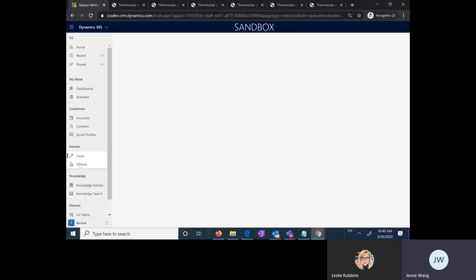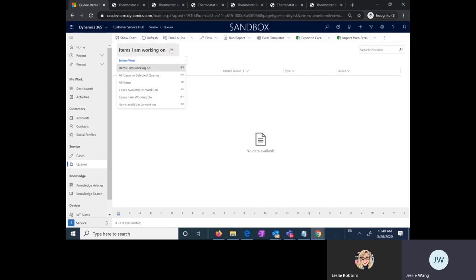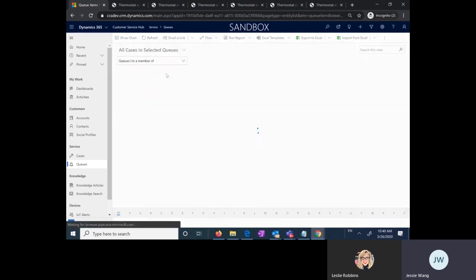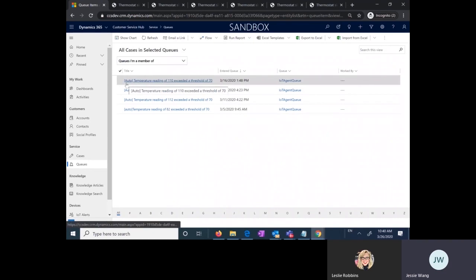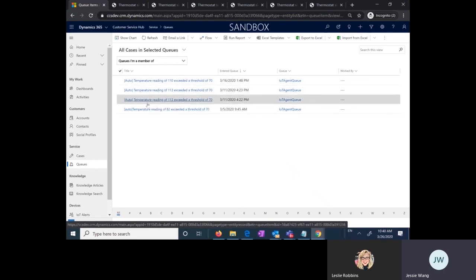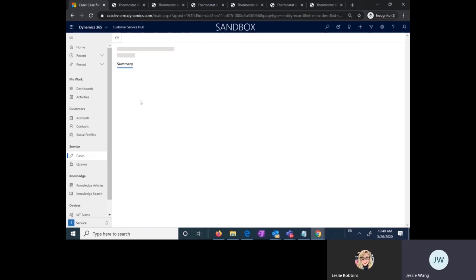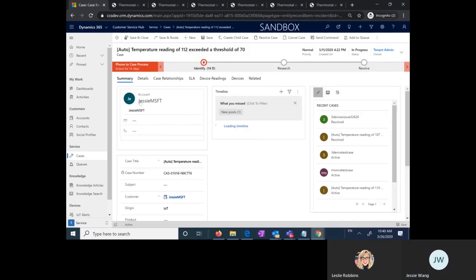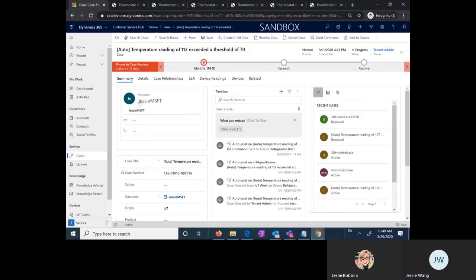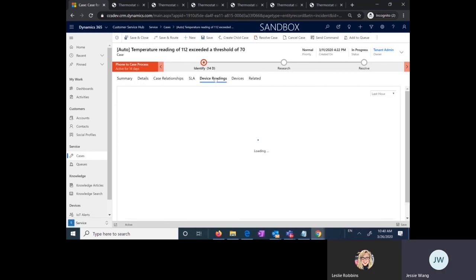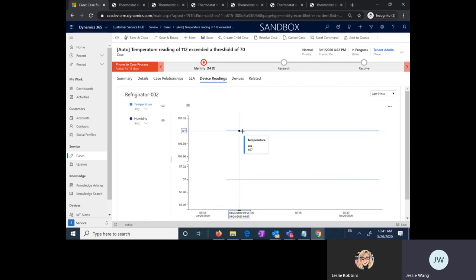And the first thing in the morning, I can go to my queue and look at all the cases in my queue. You can see there is an auto prefix. This is automatically converted from one alert. Let's just randomly pick one here. And we can do the similar thing I just showed you, the device reading. And you can check what's going on with that device, right? You can see the device is 107 degrees, right?